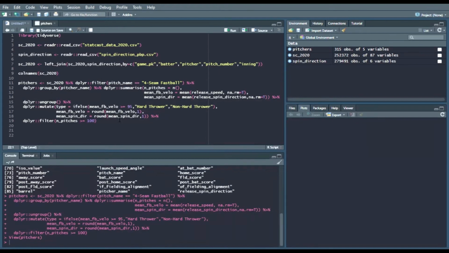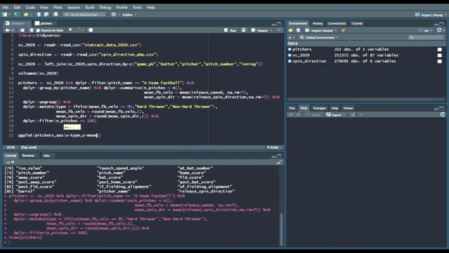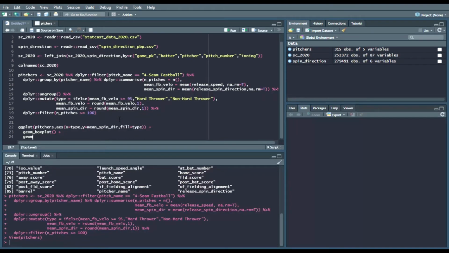And the simplest way to do it, since we already have tidyverse loaded, we can do pretty easily by saying ggplot, and then our data set is pitchers. Don't forget to map your aesthetics. And our x value is our type, so the non-hard thrower versus hard thrower. And then our y value is our mean spin direction. And then our fill is also type. We'll add that plus sign to indicate, hey, we're going to continue adding code. And so now we're going to do that box plot, so you can visually see those means. And then we're going to do a geom jitter. And what that basically does, it gives us a jitter plot of data points within that box plot.